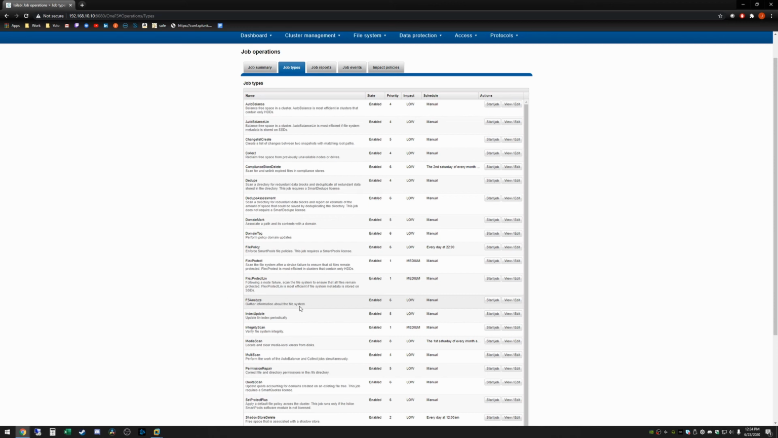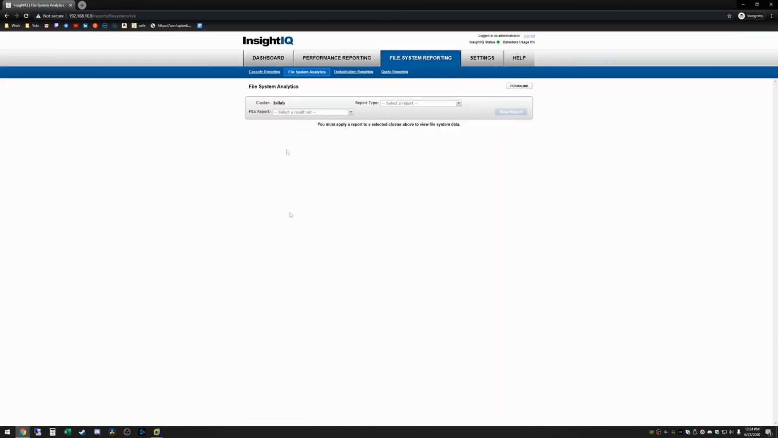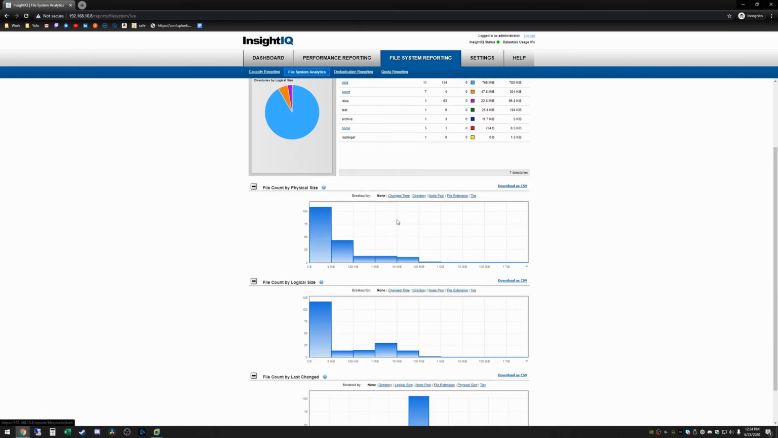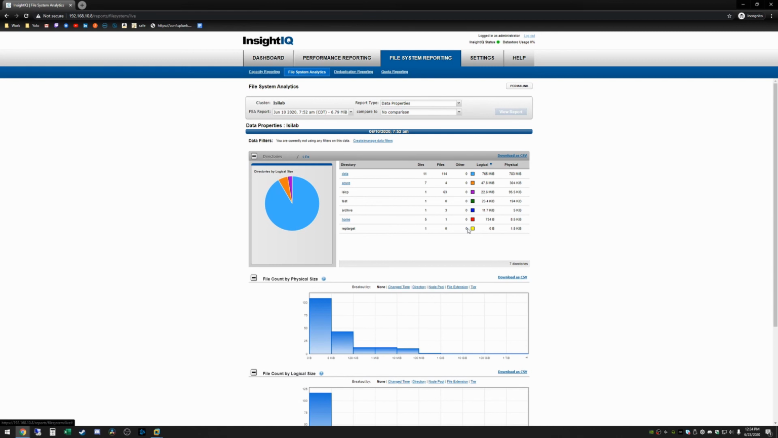This is what gathers all the information about the file system, file size, age, etc., and that's what actually gives it to InsightIQ, so you can start seeing some interesting properties about the cluster, things like this, to where you can really start getting some good information. So you could just run that manually when you need to, or you could set that up as a schedule and maybe run it once a week or whatever makes sense for you.